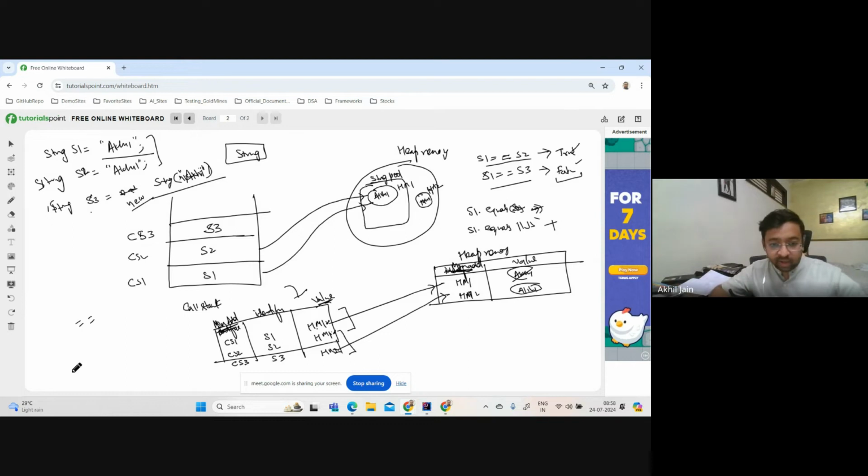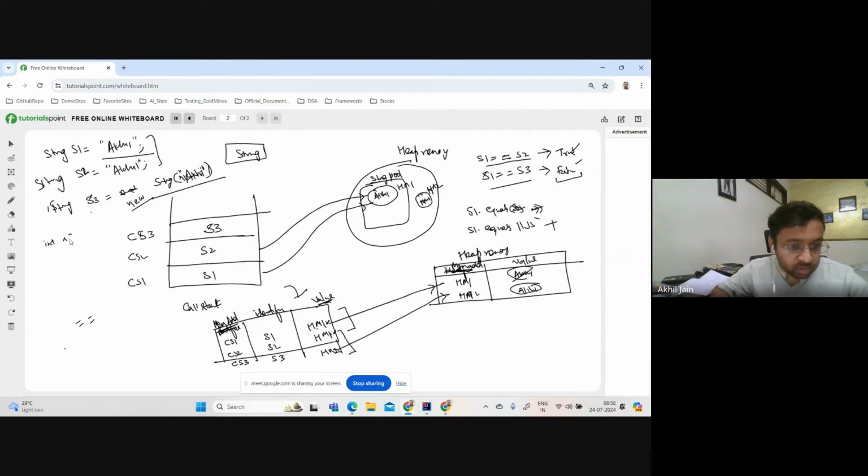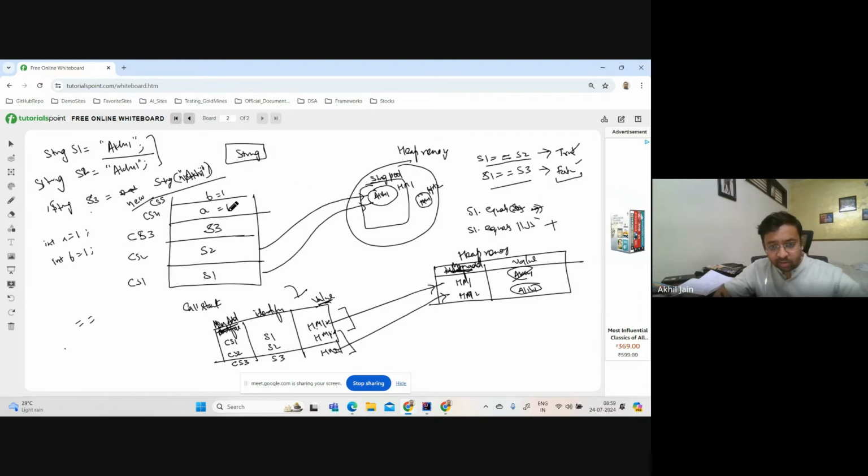In case of ints, if you have a variable like int a equals 1, and int b equals 1, and you do this, what will happen? It will have a here and b here, cs4 and cs5. And what they are pointing to, these values are here only, right? These values are here only.